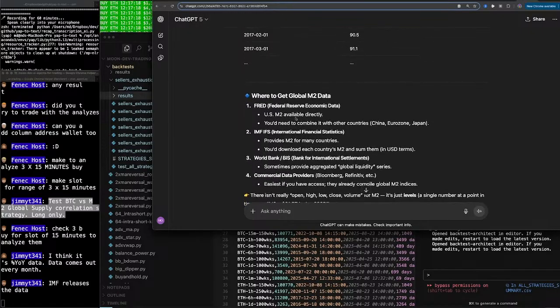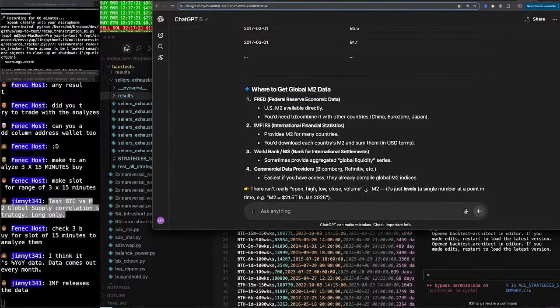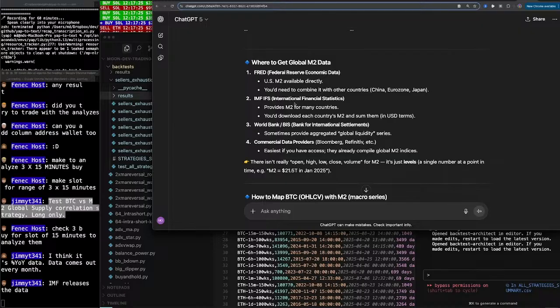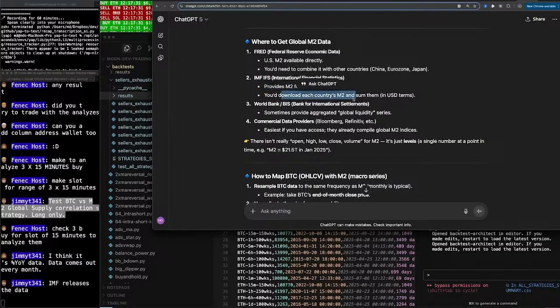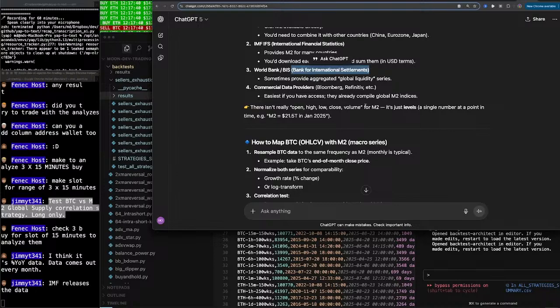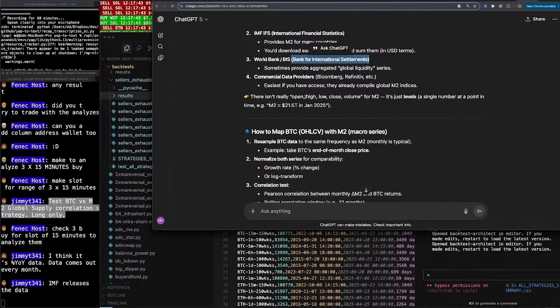Where to get global M2 data? FRED, Federal Reserve Economic Data. So US M2. You need to combine with other countries, or the IMF provides M2 for many countries. You download each country's M2 and then sum them up in USD terms. World Bank, Bank for International Settlements. Okay, so there isn't really an open, high, low, close for it.